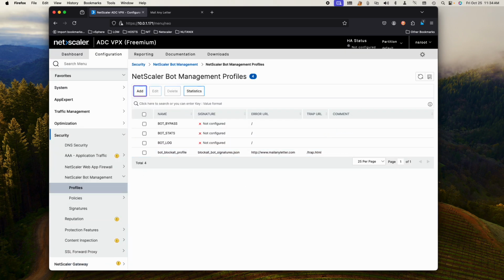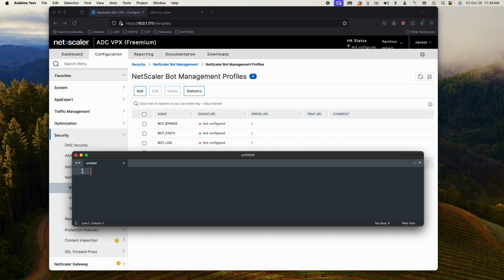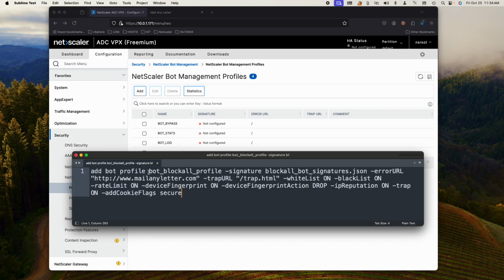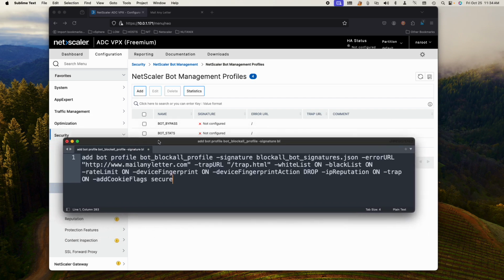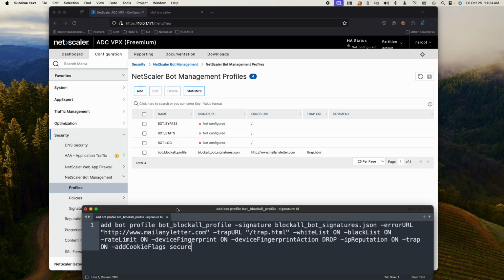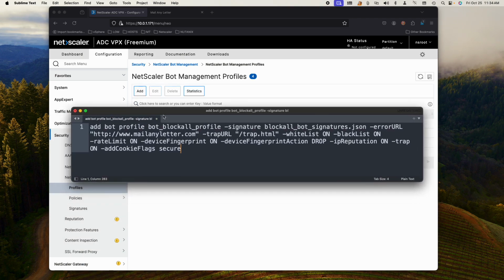and use the CLI. So you'll go to the CLI, log in, and this is what you're going to type in. You're going to add bot profile, give your profile name. I call mine bot_block_all_profile because I'm going to block all bots.